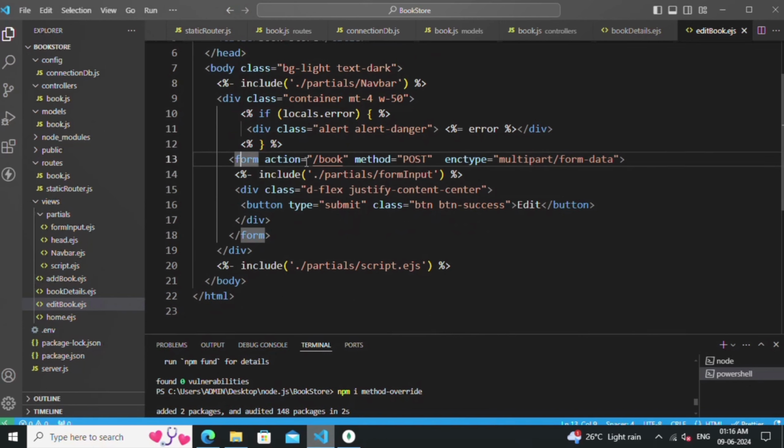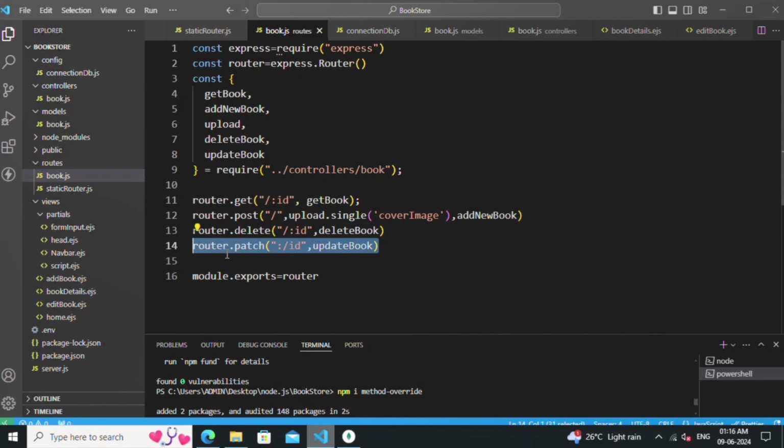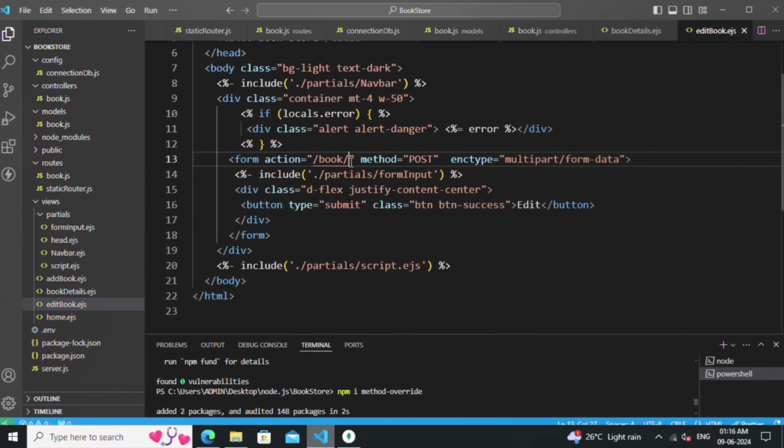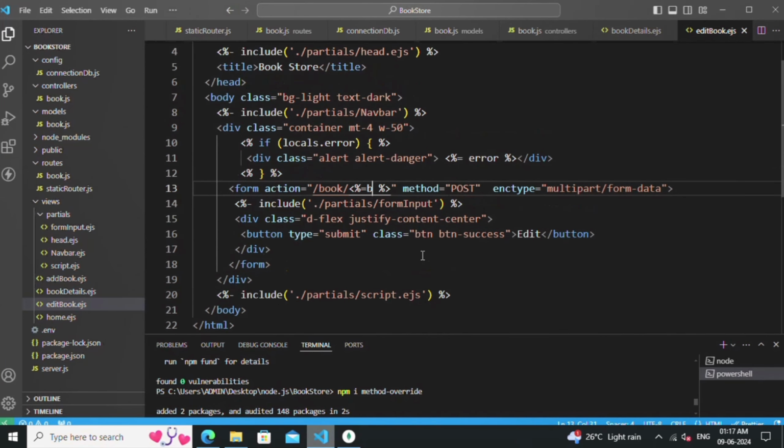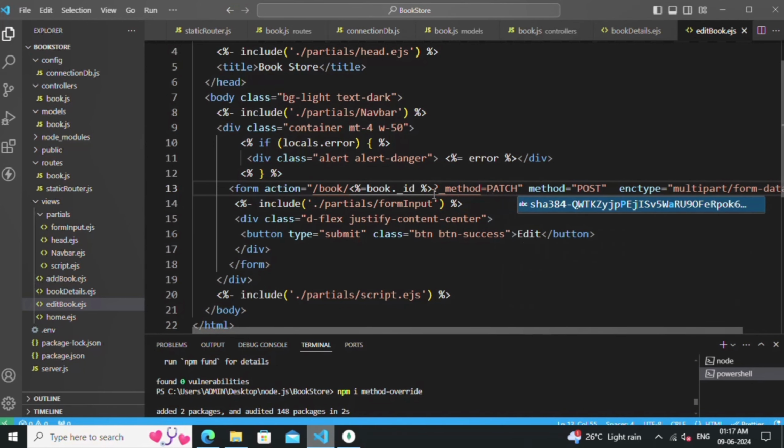Here, if you see this book action, we need to provide the path here. Here we have created this patch request, so let's change this path book/id, book.id, and then we will append the method equal to patch. We will override this post method.